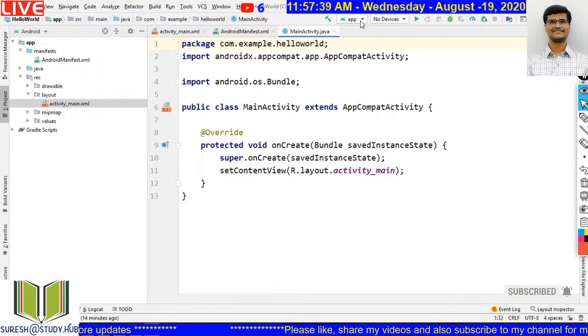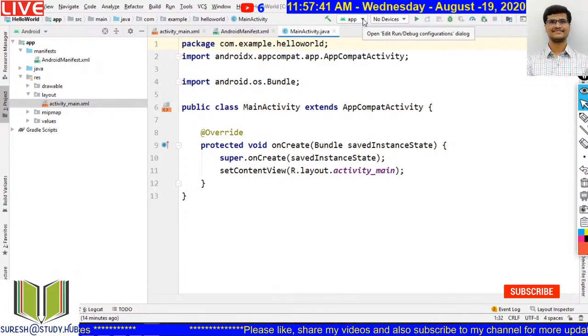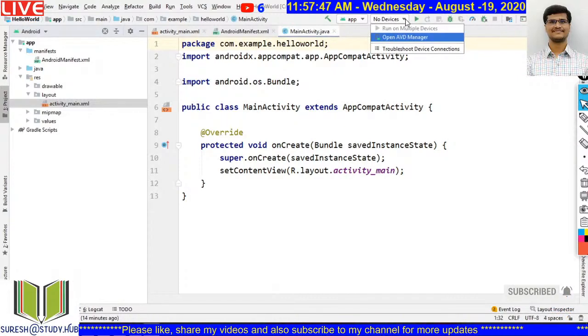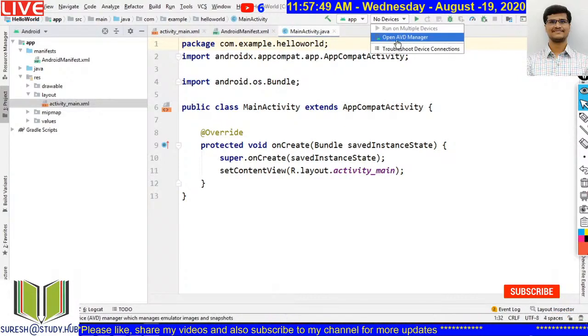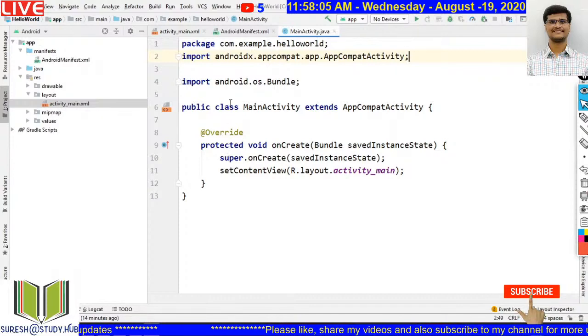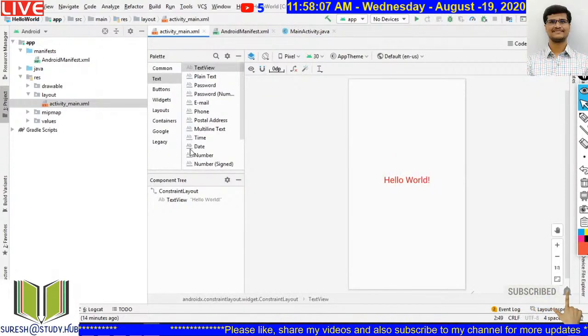If you want to install this application, or run it for the first time, then a device is required. For creating the device, you have to create one, and the Android Virtual Device Manager will be there. We will see that in the next class. In the next class, I will discuss how to run your application, and we will see some basic layouts.